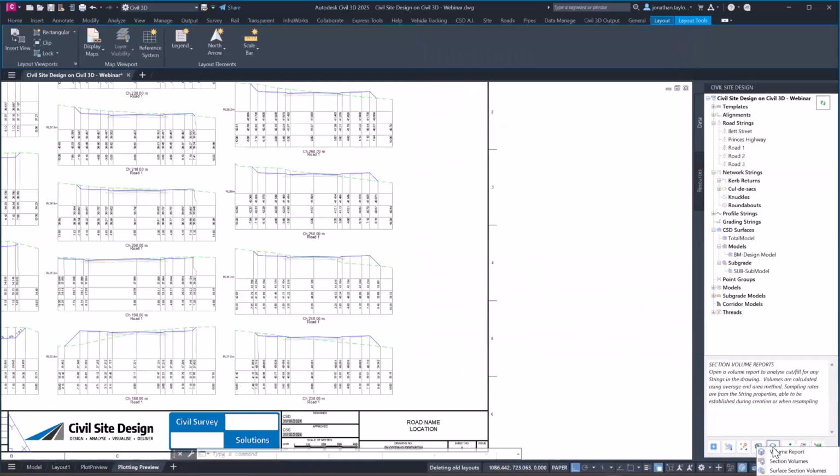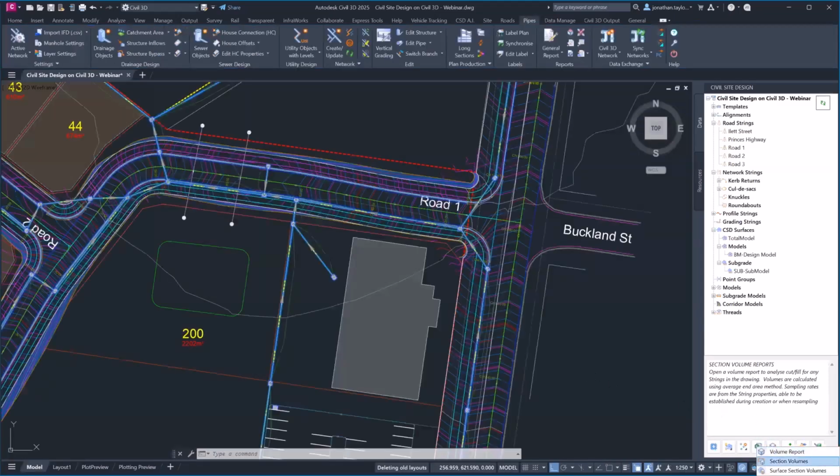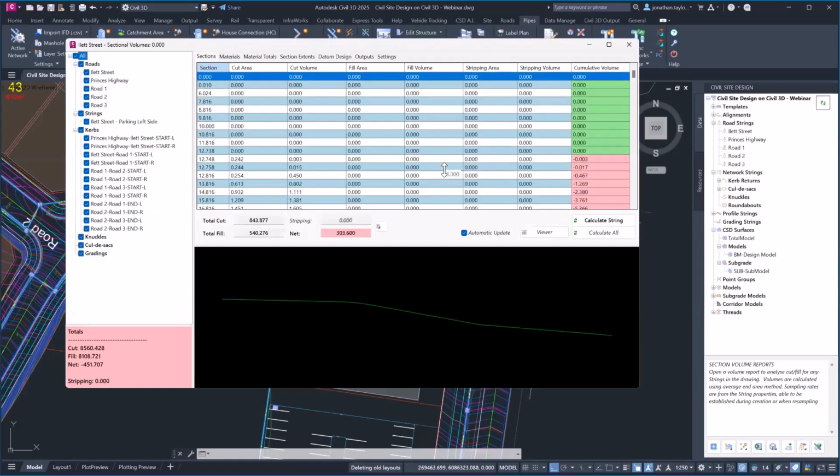Something that I will mention, we've got a volume report here, which will give us volumes of any part of our design, but I'm just going to highlight something that's coming in version 25.1, which is the section volumes. This is the next level in respect of sectional volume calculations for Civil Site Design. Once it's loaded, just bear with me one second. For those of you hanging on in respect of time, I've got one more thing to show you, which will be the corridor after this, and then we'll be looking to end.